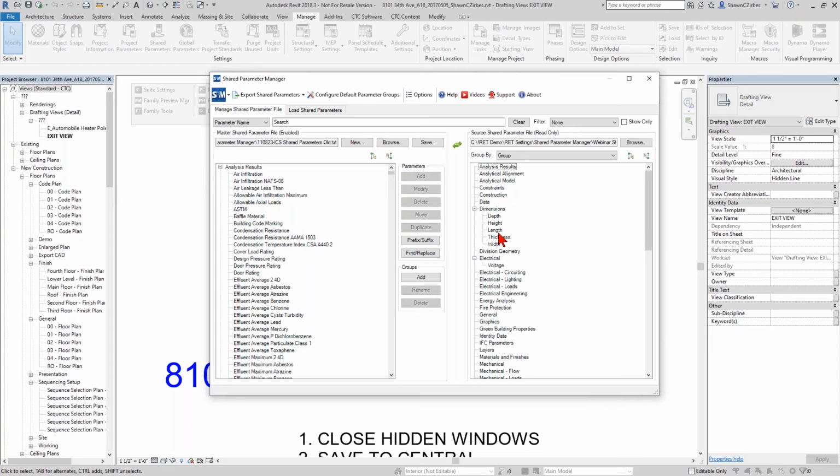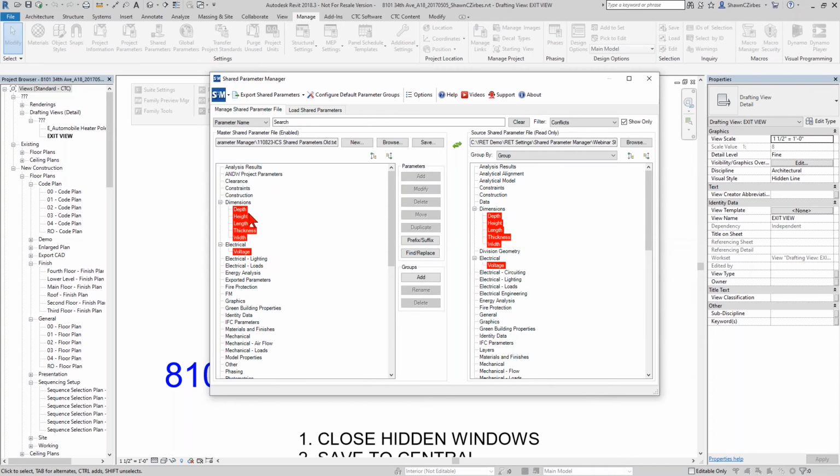The problem is, despite them looking the same, despite them being made identically, as far as my eyes see, they are the identical shared parameter. Revit doesn't see them as the same. In fact, I can have this thing show me conflicting parameters, and I can isolate those. There's already a depth, height, length, thickness, and width and voltage in my shared parameter file. And they're not the same as the ones over here. So any content based on this is incompatible with content based on this.